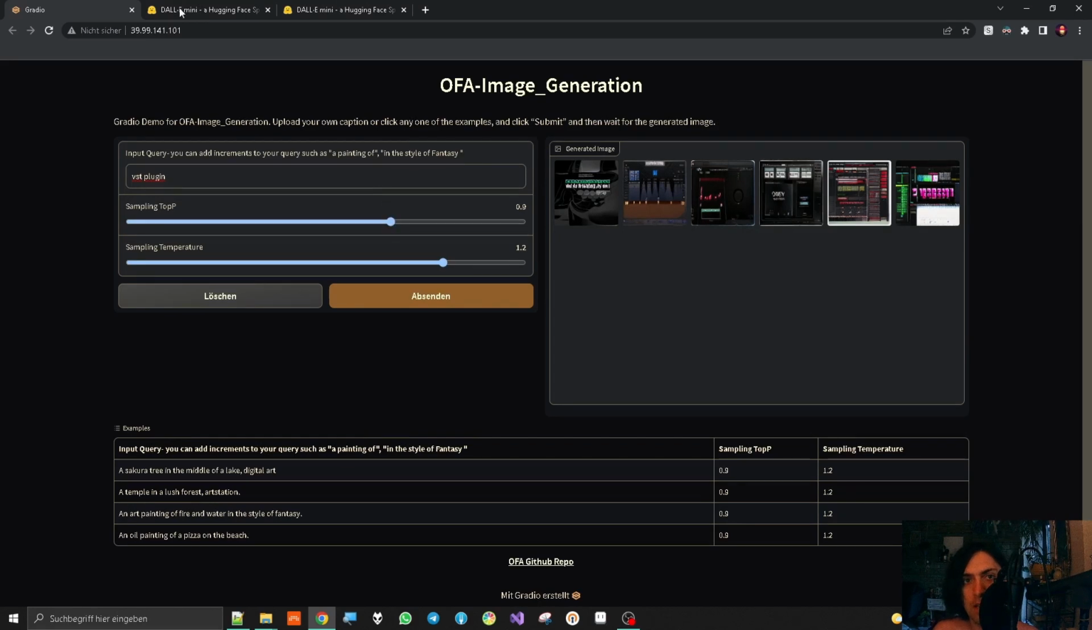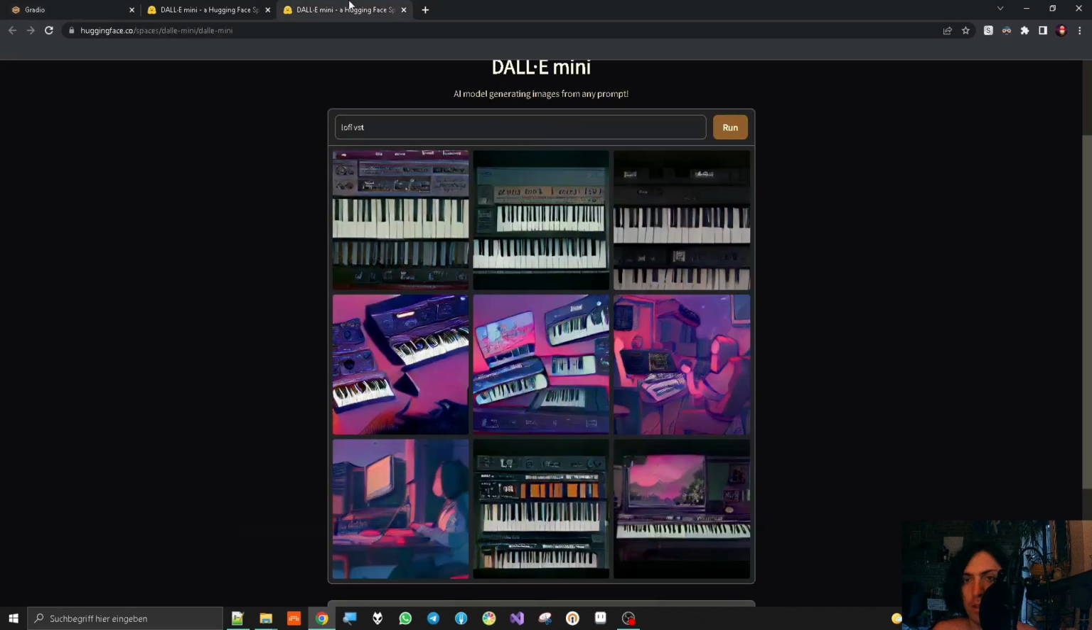Like in Dall-E Mini, you don't really have parameters. You can only type in a text, but here you have parameters. So let's just try different values here. Let's turn this up to 1 and then run it again and see what happens. In the meantime, I already typed in some new values for Dall-E Mini that we can look at.